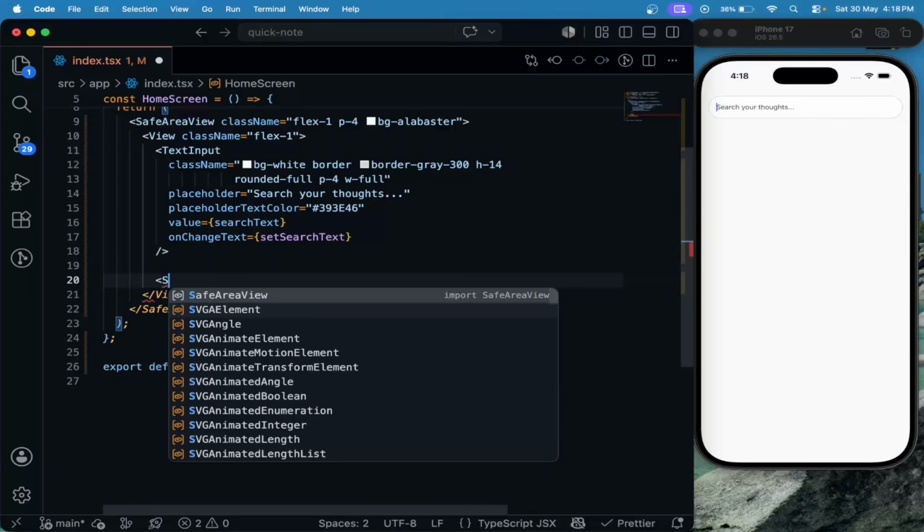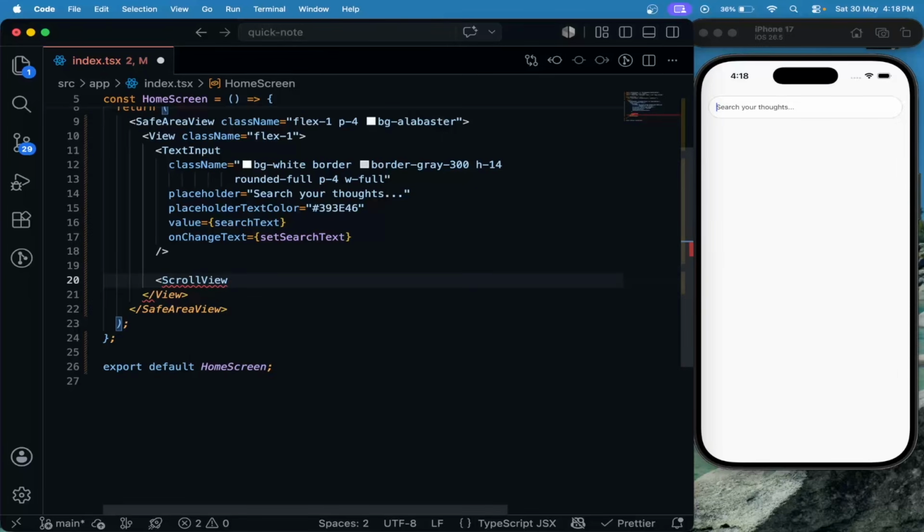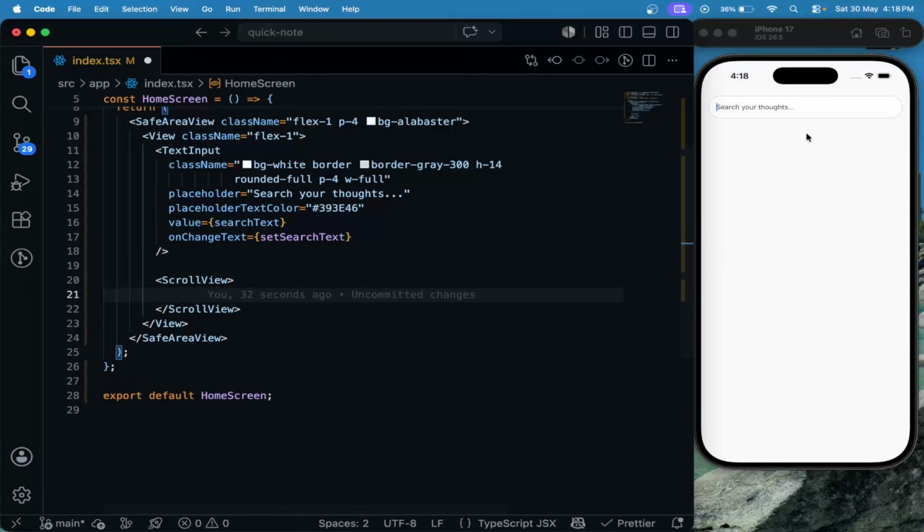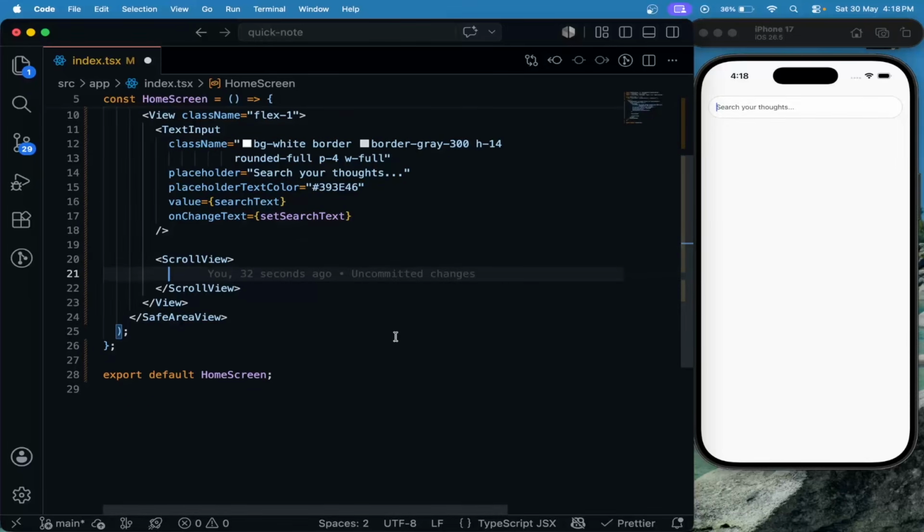I will take one scroll view, because the category will be scrollable as we add more categories, and the scroll will be in horizontal direction. If you don't provide anything here, by default it is vertical, but you can also make it horizontal as well.